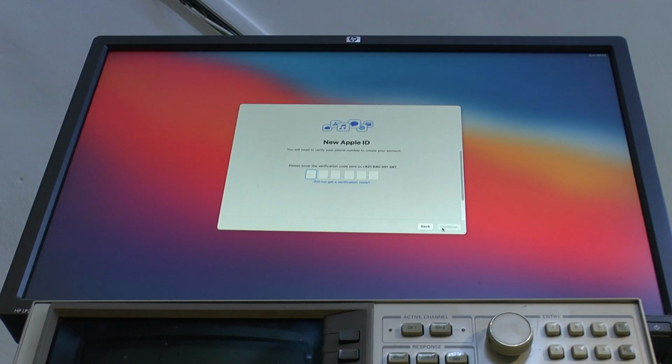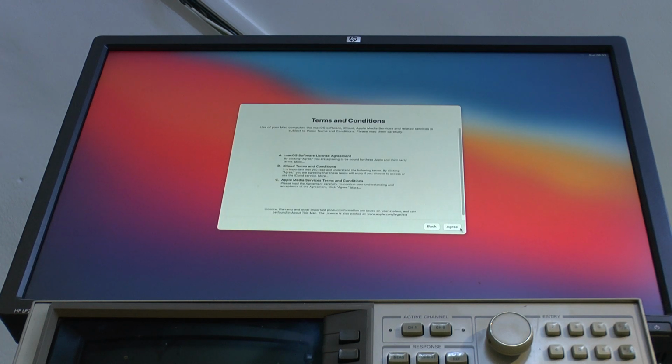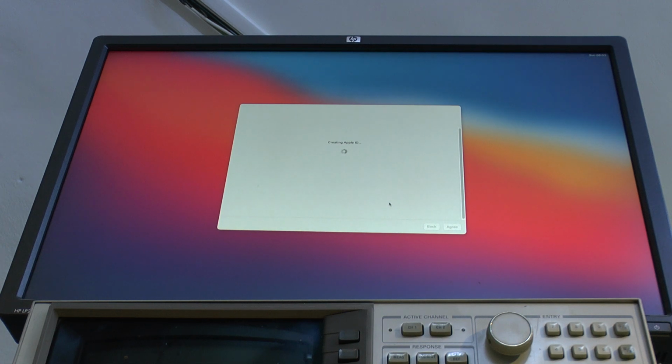Now we should get the verification code shortly. Here it is. Here we have it. Now we have to agree to all of these licenses. Yes, I agree. I'm selling my soul. And now it's starting to log us in.